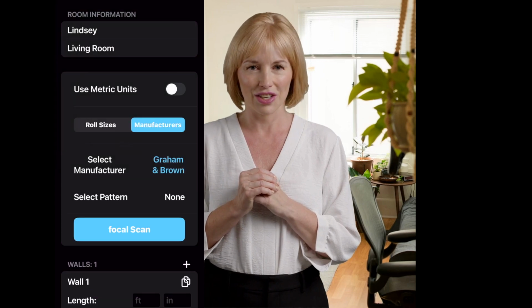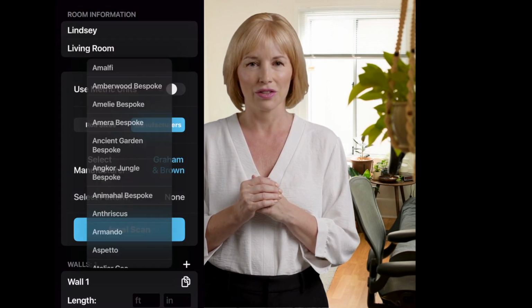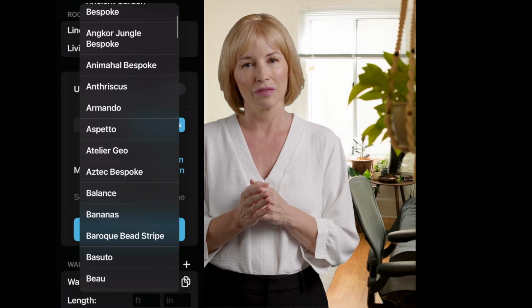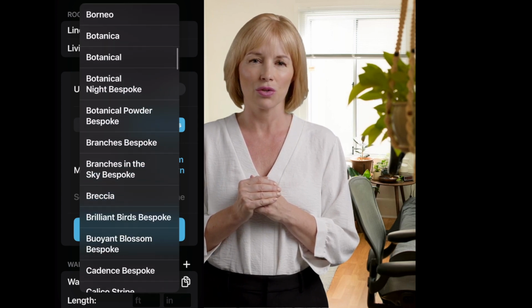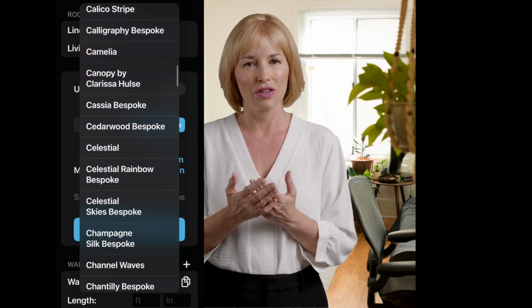Step 3. Select your pattern. Scroll through the available patterns and tap the one that matches your vision. For instance, Graham and Brown's Crocodile is a fantastic choice.